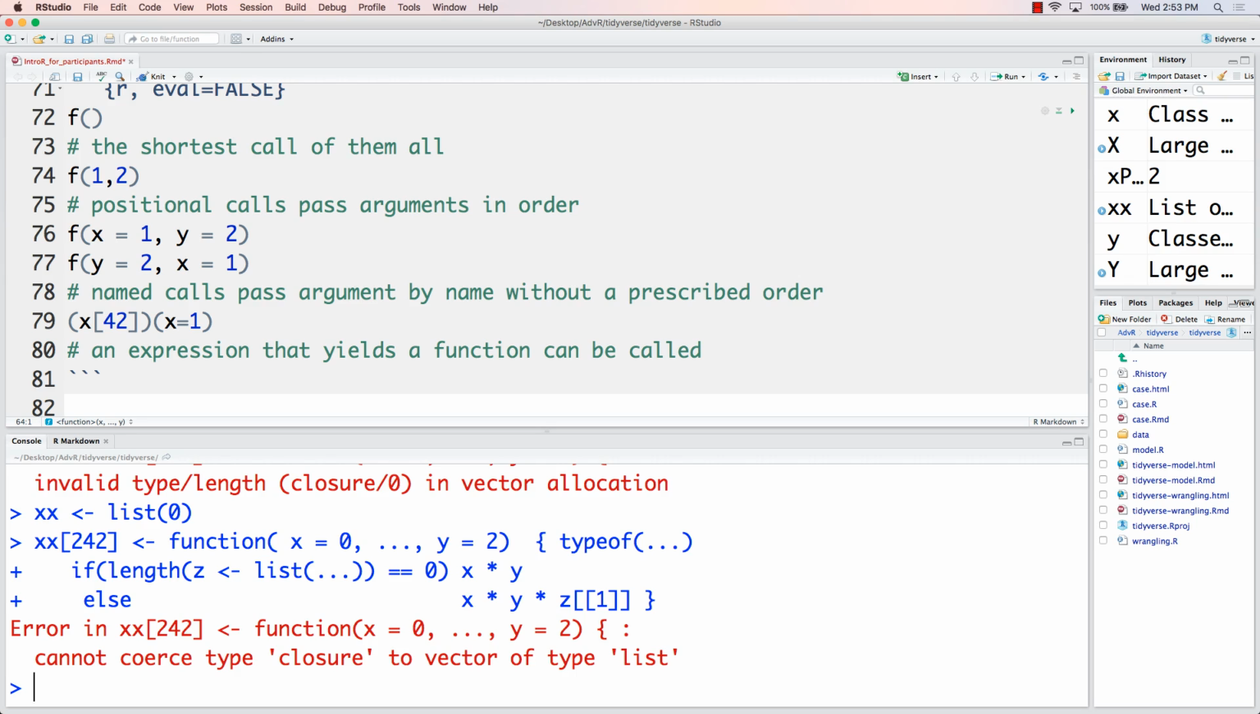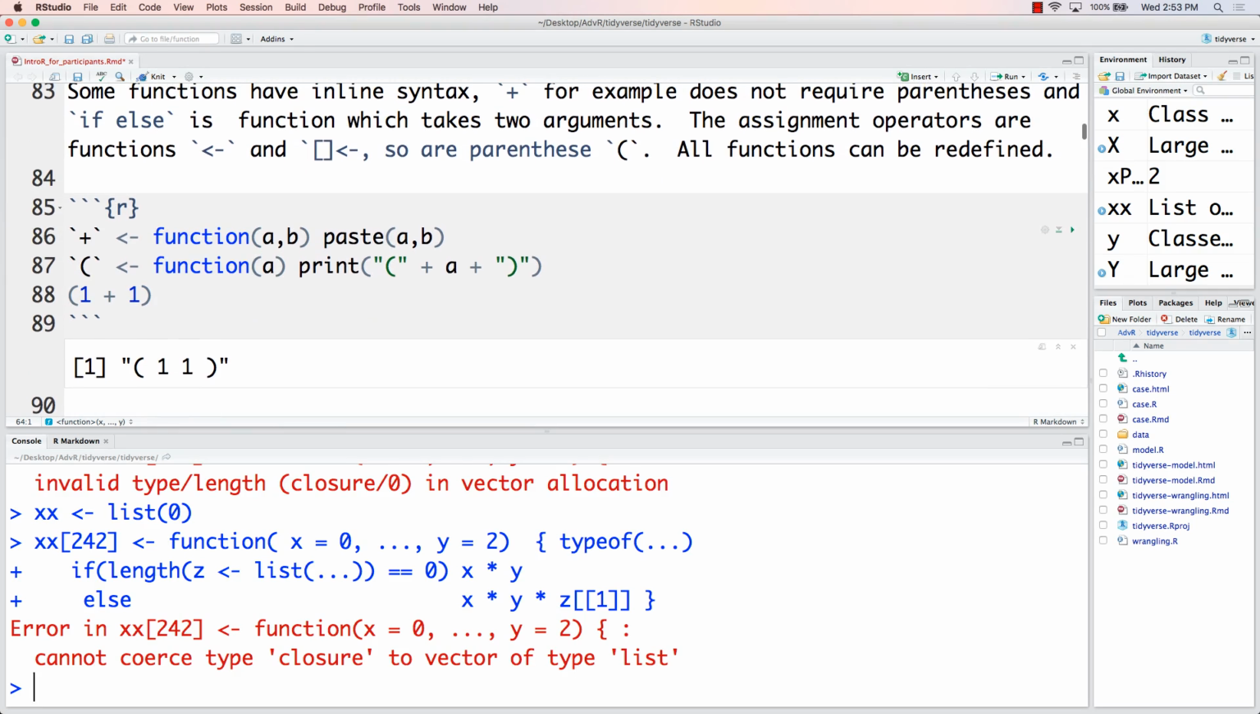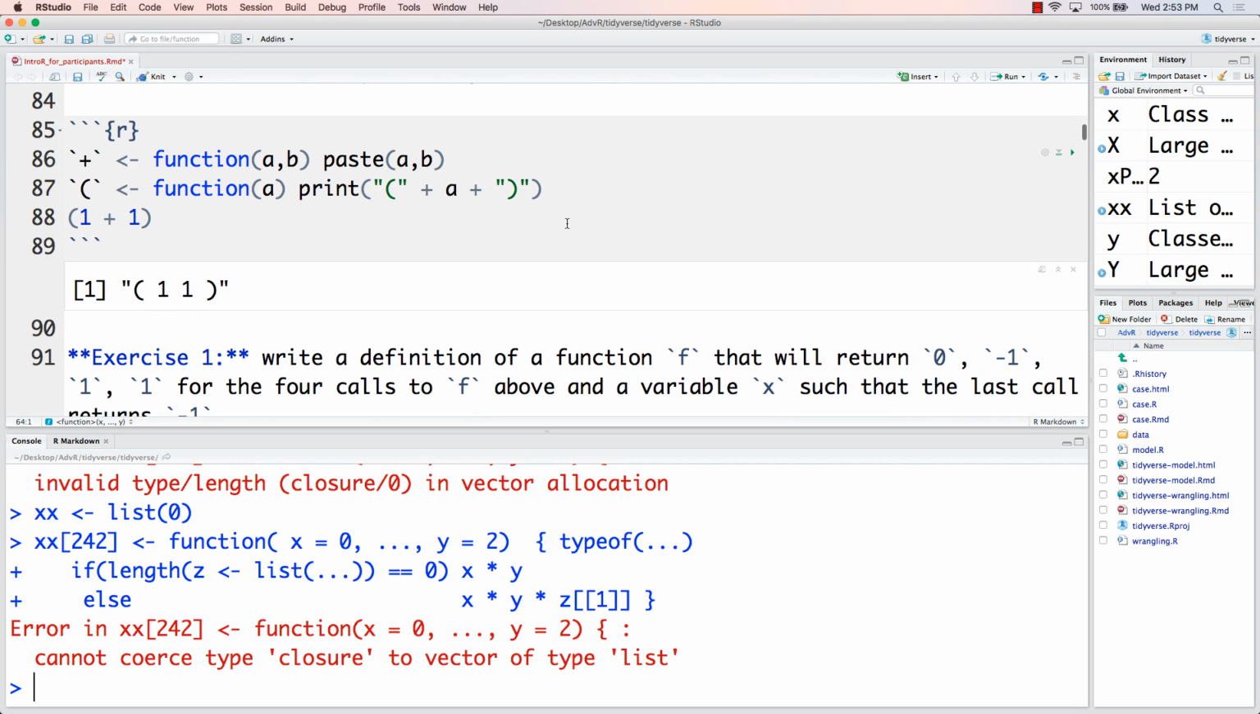So you can store functions. Functions are values. You can store them in data structures, like in an environment or a list. This is just saying retrieve the function from some data structure, get me a function, and then call it. That's the point I want to show here.